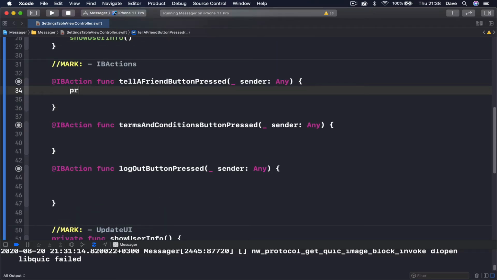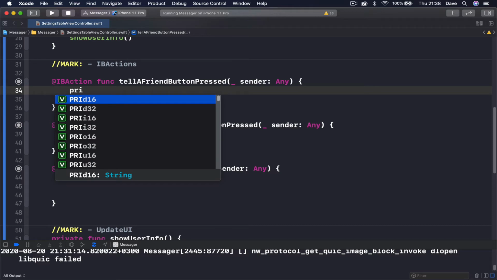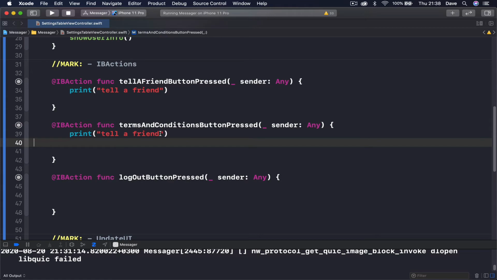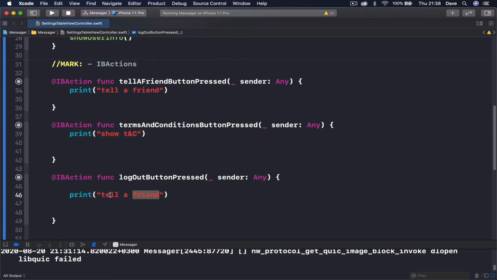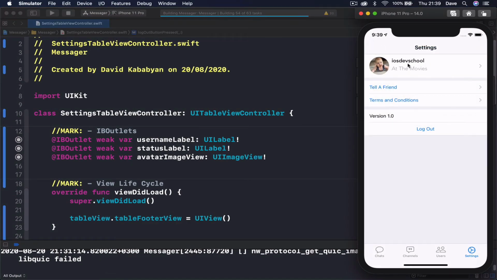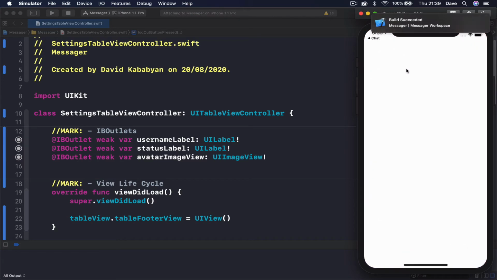For the tell a friend, I'm going to just write a print for now. Let's say tell a friend. And same goes for terms and conditions. And for logout, let's just put logout to see if these are working. And let's run our application. At least we are going to be able to see our username and status for now.